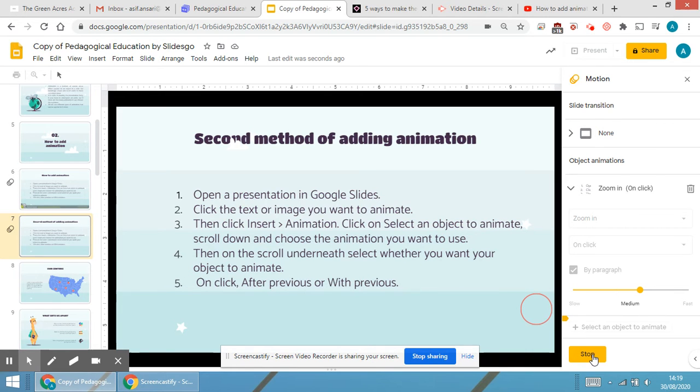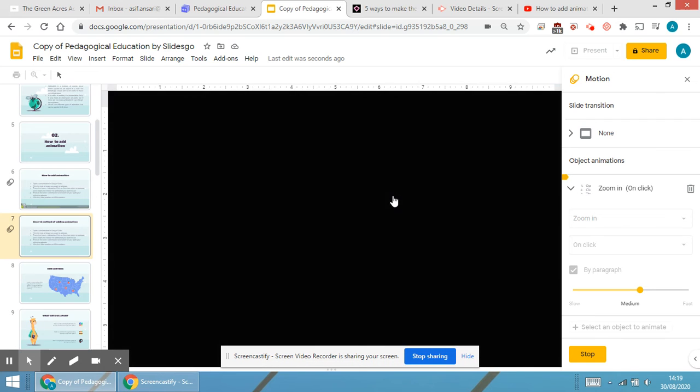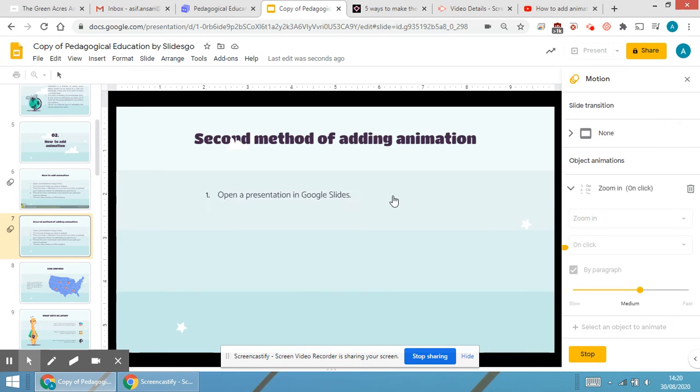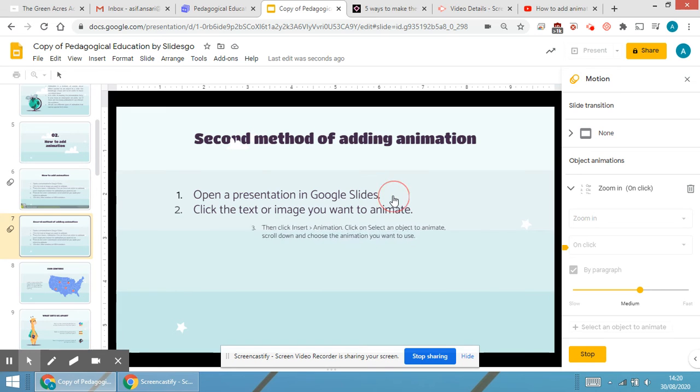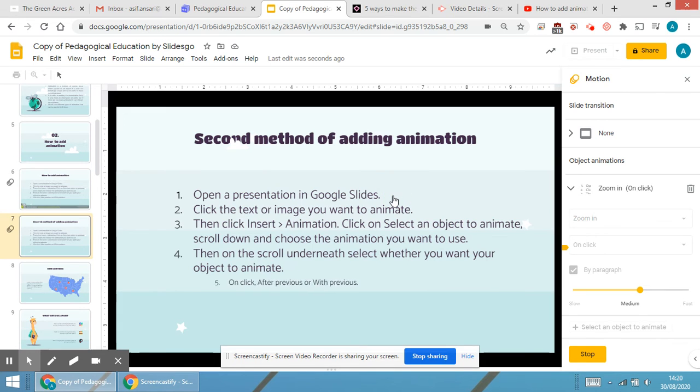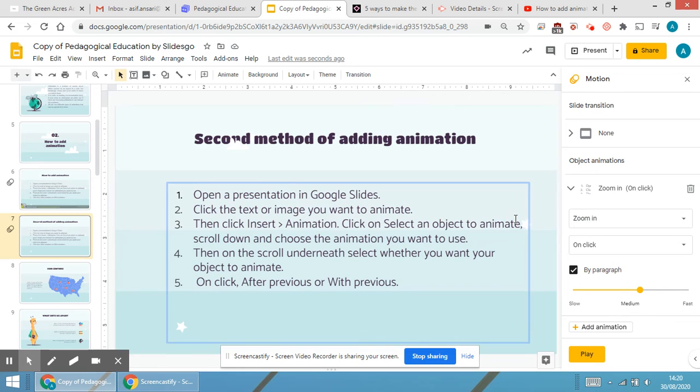We need to click on the Stop button, and after clicking on the Stop button, the animation will automatically stop and we have to click on the slide. One more time I'm showing you this particular thing. Just click on the Stop button in order to stop the animation and come back to the slides. It will again take a few seconds to come back to the original slide.